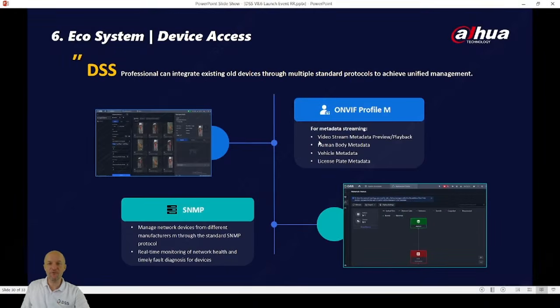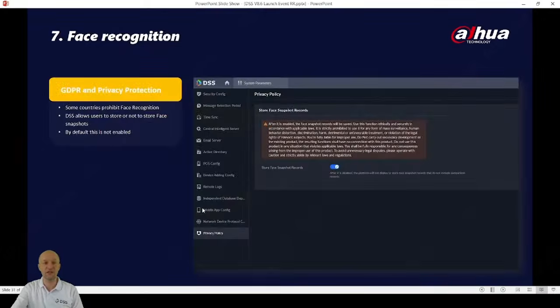Regarding Profile M, what we are supporting is the metadata about the person or about the vehicle, as well as license plate metadata, so supporting third-party license plate cameras. Of course, they need to be Profile M, and as I said before, I recommend you test it. Regarding SNMP, we will get the health status of the devices or the fault status of the devices, and we can display them also on our switch diagram.